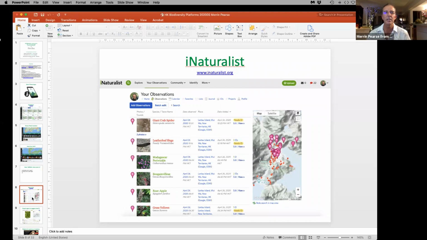If you haven't used this, this is great. Basically, it's a global database. You use your smartphone to take a photo. These are just some of the observations that I've taken, and each of those pins is actually where the photo was taken, and links back to what I've uploaded.